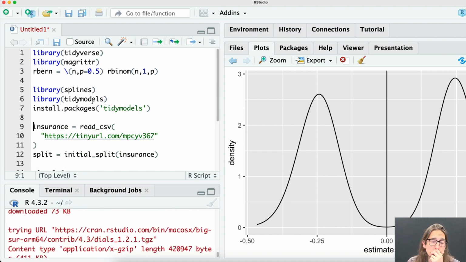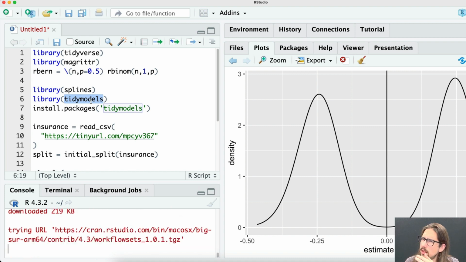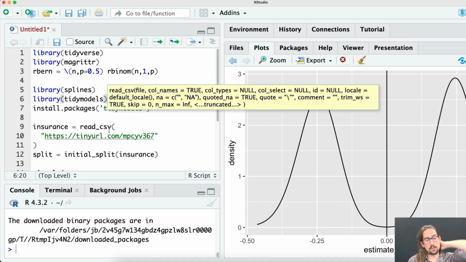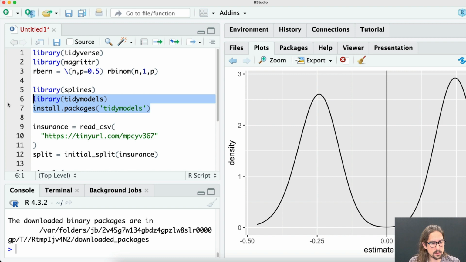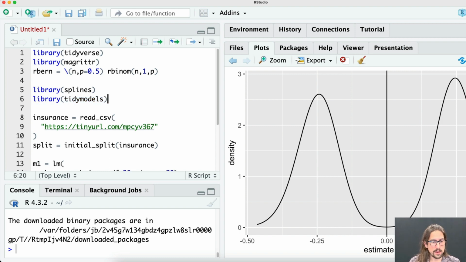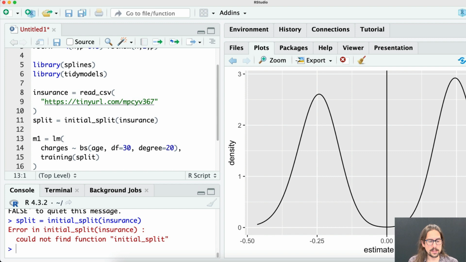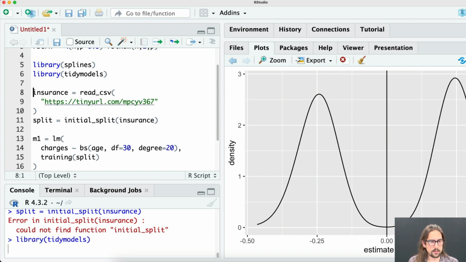Great. Okay, so Tidy Models is a nice package. I think we talked about it briefly maybe in the linear regression mechanics section, but it has a lot of different kind of machine learning stuff in it. And we'll talk more about it later, but one of the things that I'm going to use from it right now is this initial split function. So this is just going to split this data set into training and testing. Of course, I should load it.